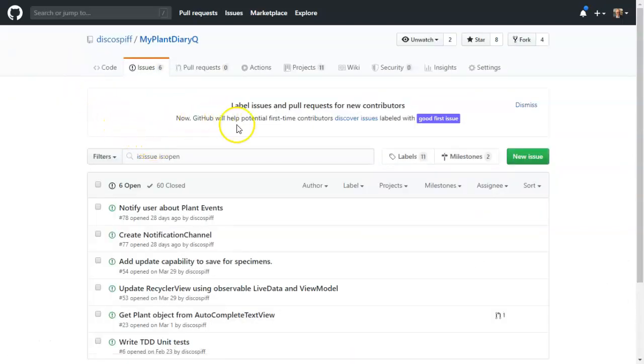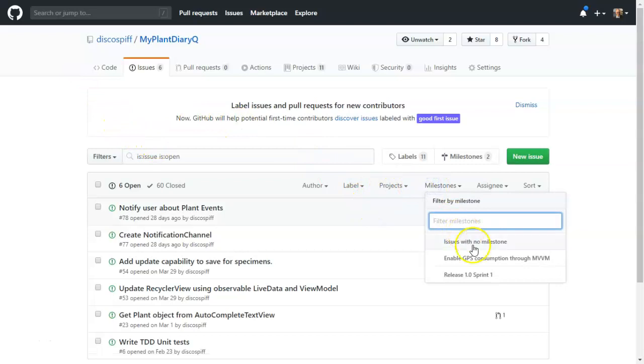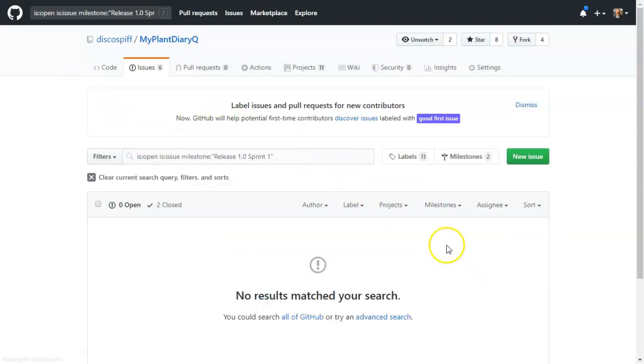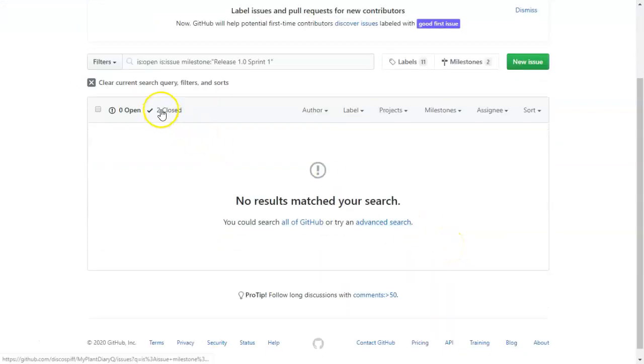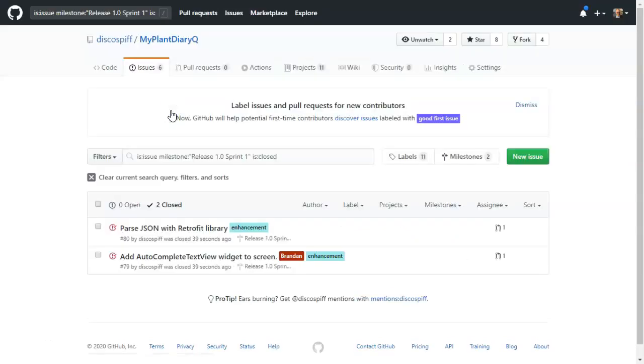So we can go back, we can take a look at our milestones again. We can see release 1, sprint 0, and we see that the tasks that used to be open are now closed. And so this puts everything together nicely.